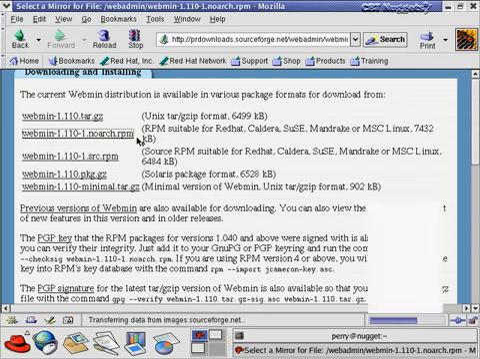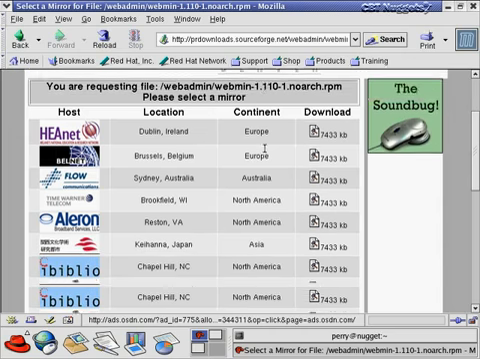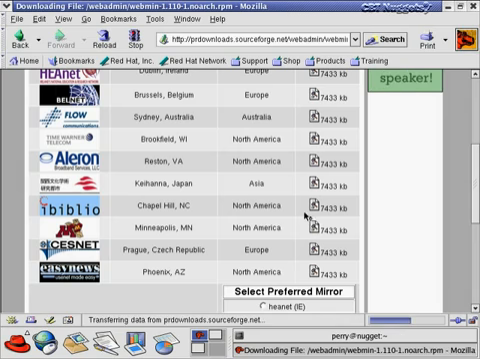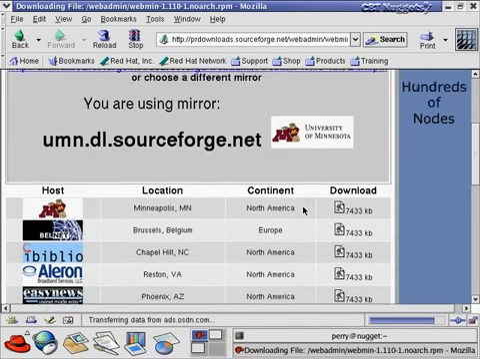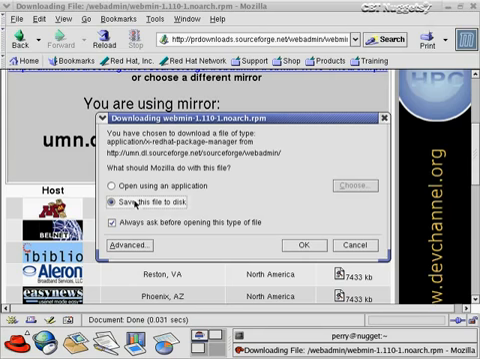Okay, so I'm going to click on this, and now I have a selection of mirror sites that I can pick from. Let's see one that's close here. Minneapolis, Minnesota, I guess, is the closest one. I'm going to download that. It's going to prompt me for a place to download it to. Here we go. Save this file to disk.